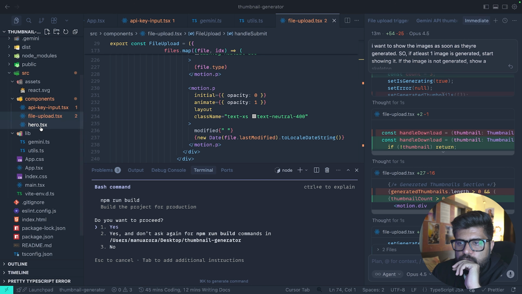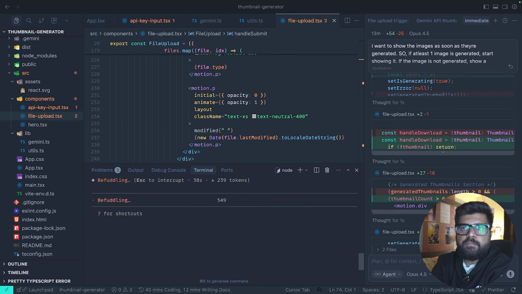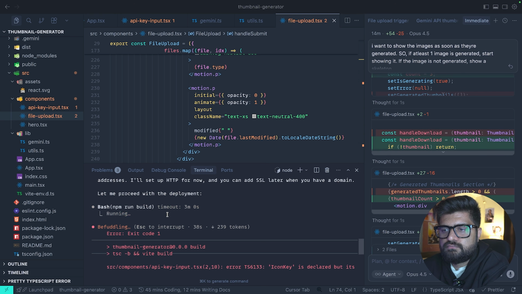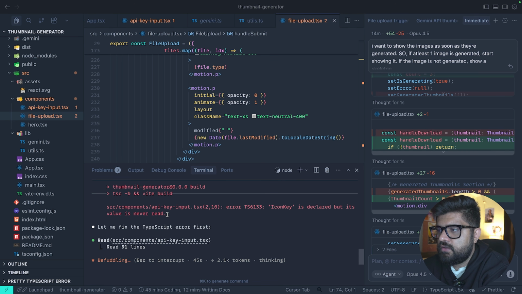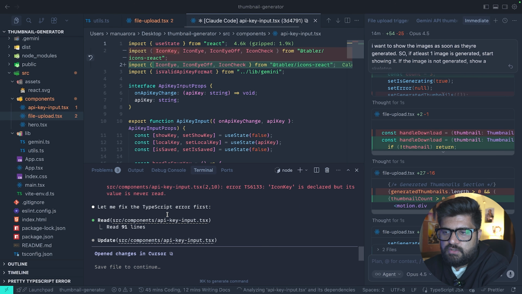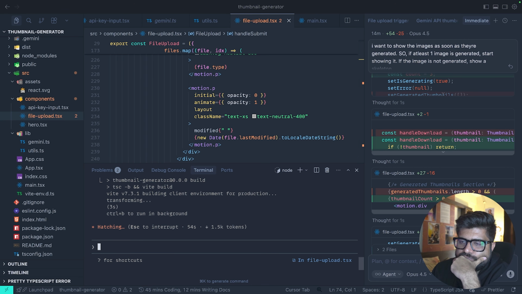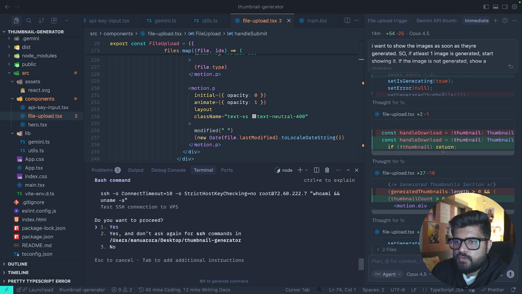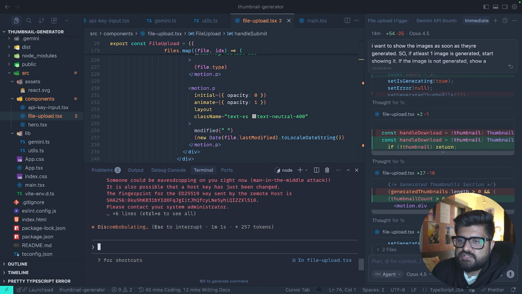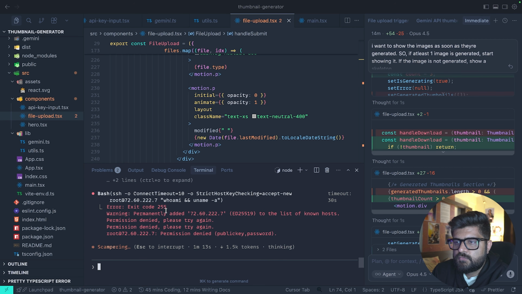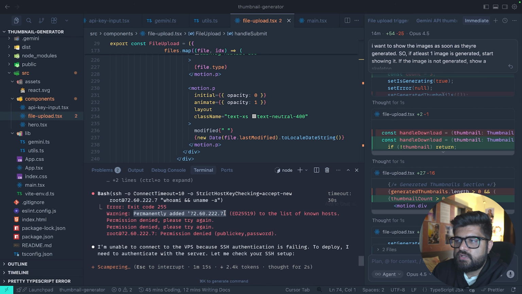Meanwhile, okay, it is going to build it for me. It is going to create a dist folder for me. Error. Nice. Icon key is declared, but it is never used. Fix it for me. Thank you, Claude. I hope there are no more build errors. Okay, this is testing the SSH connection. That is fine. We'll have to permanently add this to the list of known hosts.